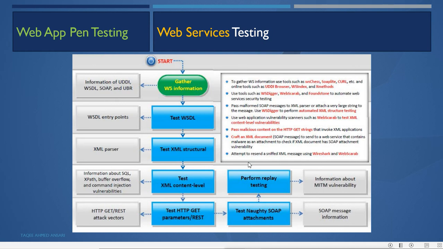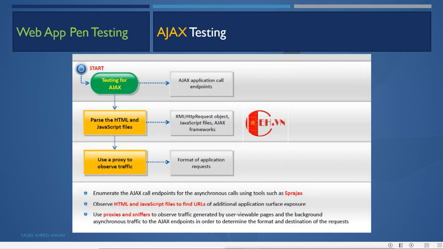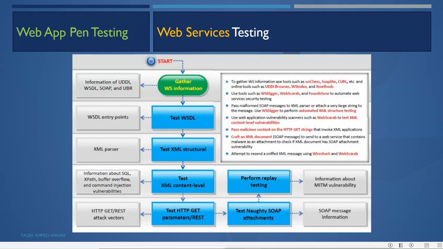Now for web server testing. First, gather web server information. Test WSDL. Then test XML structural. Then test XML content level. And then test HTTP get parameter and reset parameter. Then test naughty SOAP attachment and perform the replay testing.